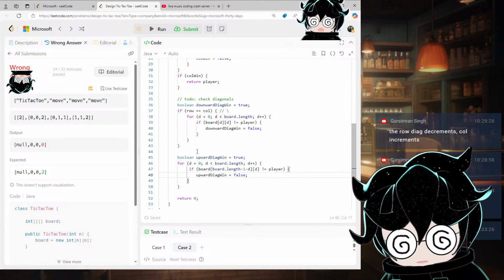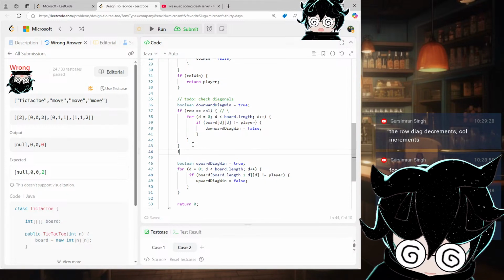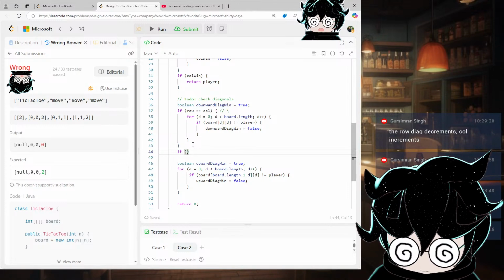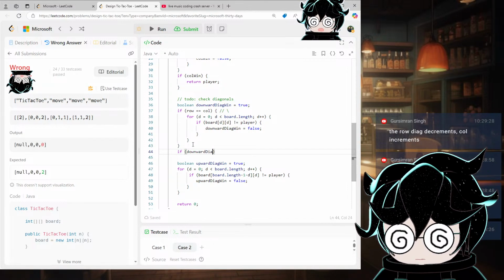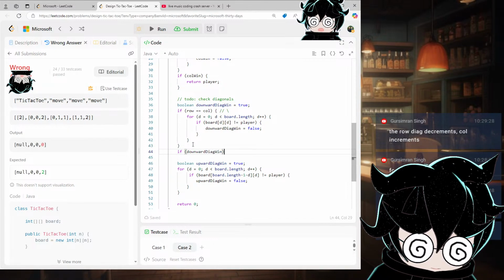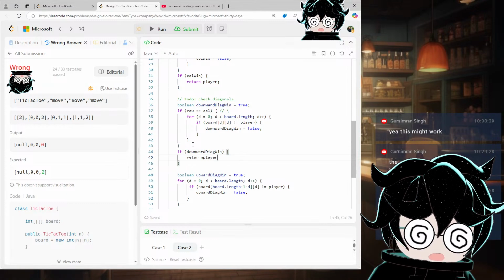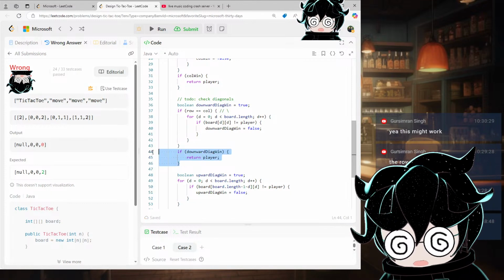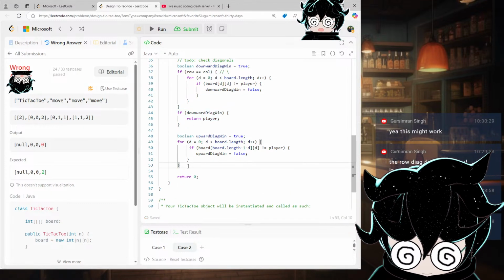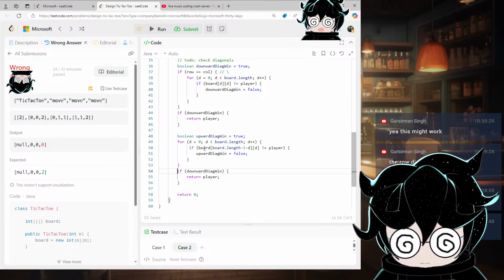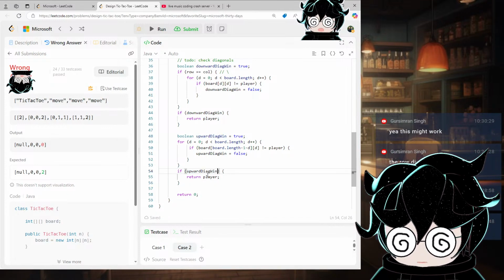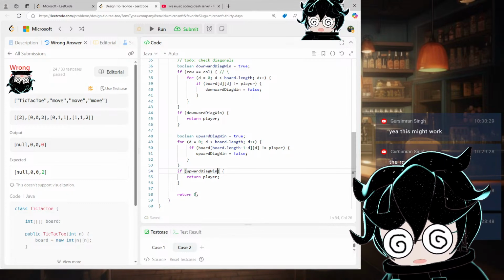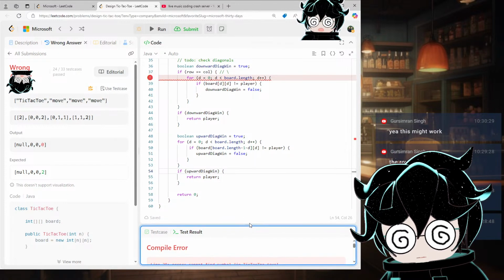Okay, I'm just gonna go with this. If downward diagonal win is true, then return player. Man, I cannot type today. Else if upward diagonal win, return player. Yeah, okay. Else return 0 otherwise. Okay. Run.